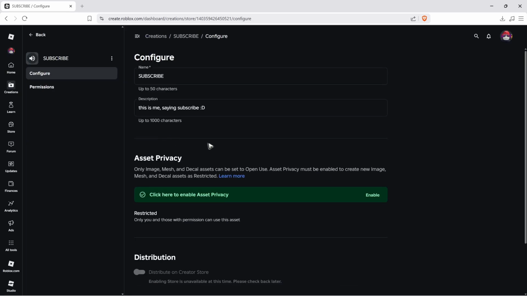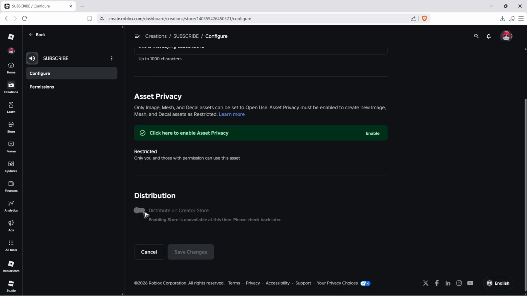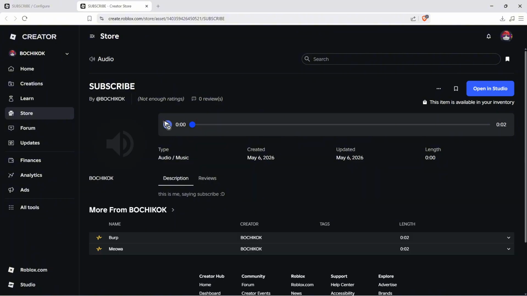Refresh the page if you want to, and once this one is available, enable it and just click on save changes. So when you go back to the three dots right here, click on it, you can open up in the creator store. It will be available, but only for you. But these ones right here are all available in the creator store.